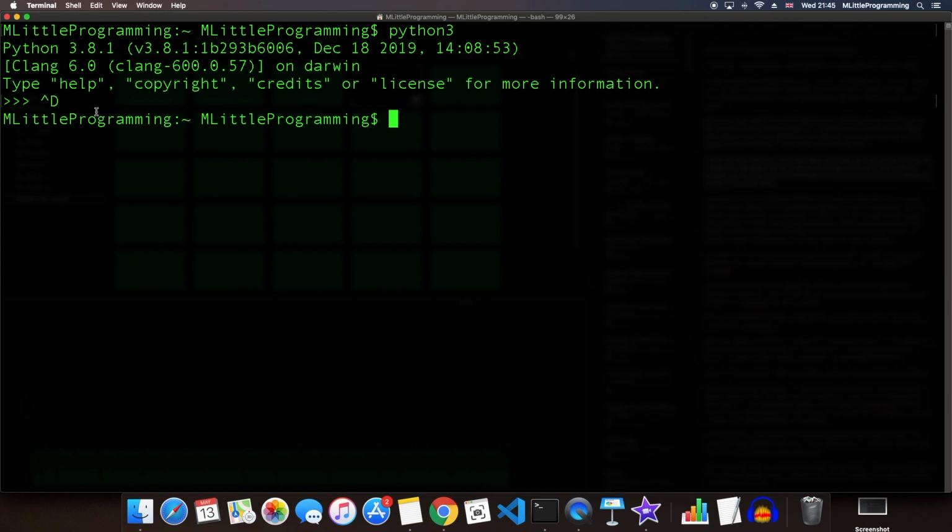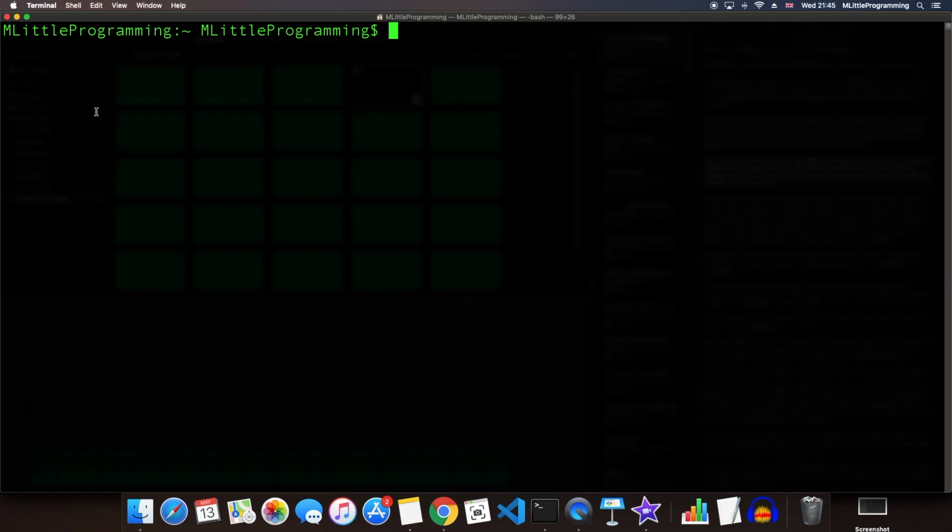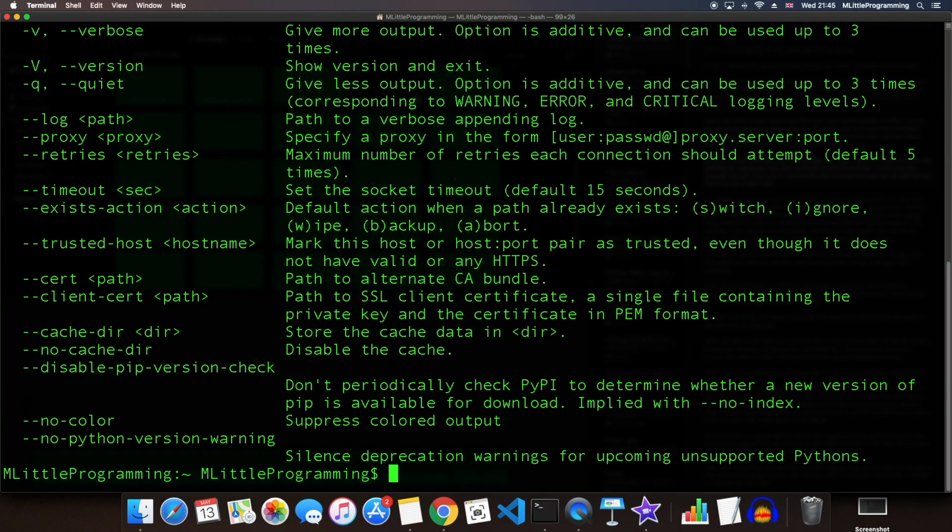Python 3 comes with pip. Pip is a package manager. You can check you have pip installed by typing pip into your terminal and pressing enter. If you have pip installed, you will see a list of commands and options that you can do with pip, as I have on my screen now.